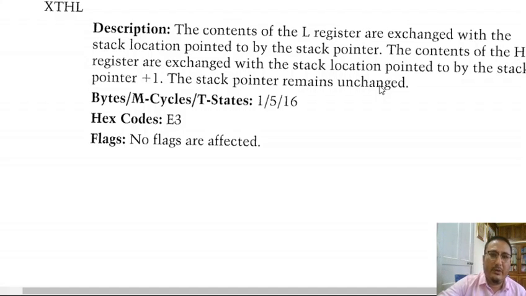So on execution of the XTHL instruction, the content of register L is exchanged with the stack location pointed to by the stack pointer, and the content of H is exchanged with the stack location pointed to by the stack pointer plus 1, and the stack pointer remains unchanged. It requires 1 byte, 5 machine cycles, and 16 T-states. The hex code is E3 and none of the flags are affected.